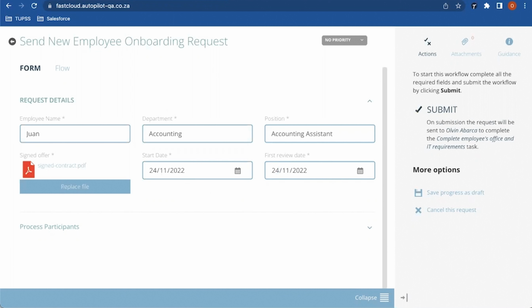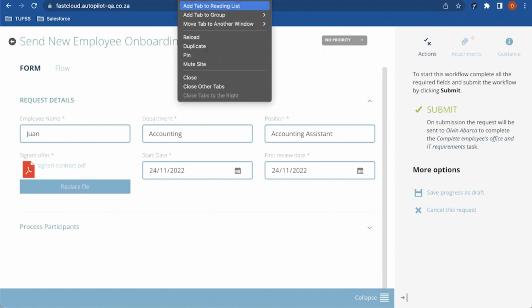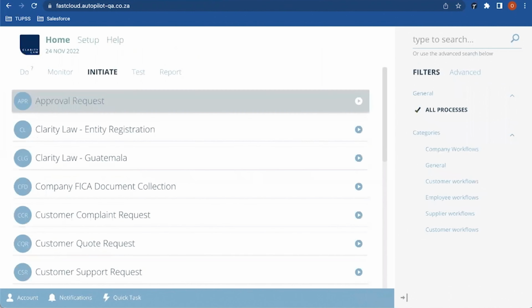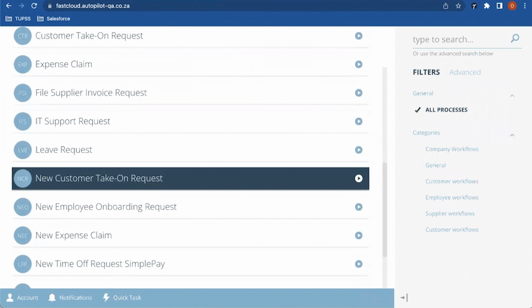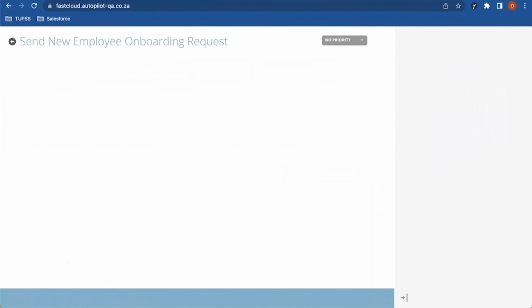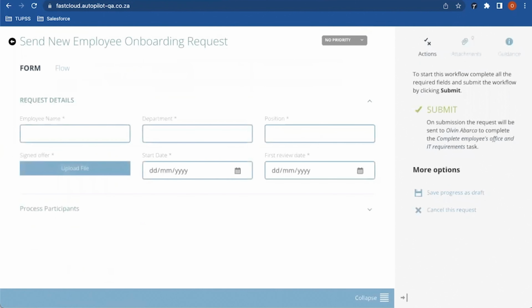By clicking submit, the request will be sent to the next participant in the flow, which is also myself, to complete the employee's office and IT requirements task. So let me duplicate this tab and show you the flow in a different tab, so we can keep track of the notifications and the participants.